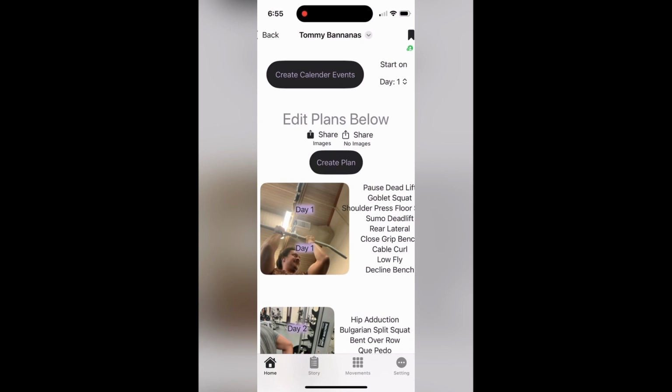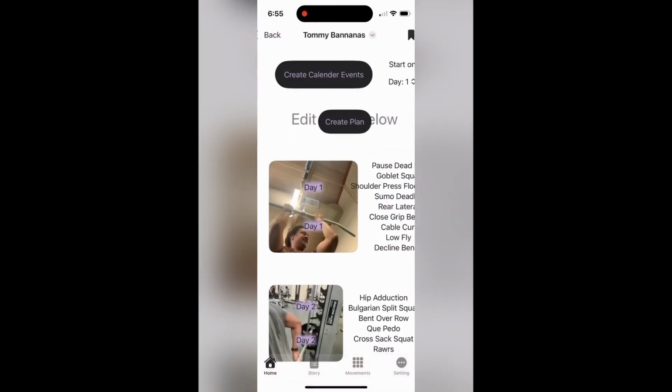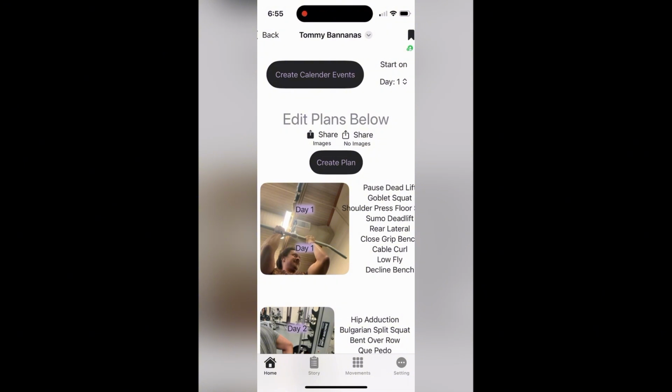Notice you are in customized plan. If I were to go back, you are only able to edit. You cannot start a workout from here because we want to share a training cycle. Tap on the training cycle. From here, you're able to share with no images.